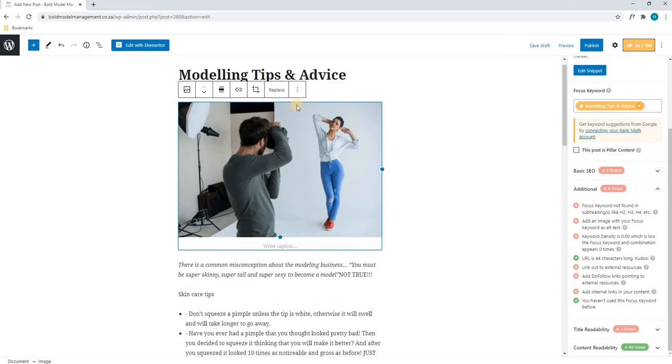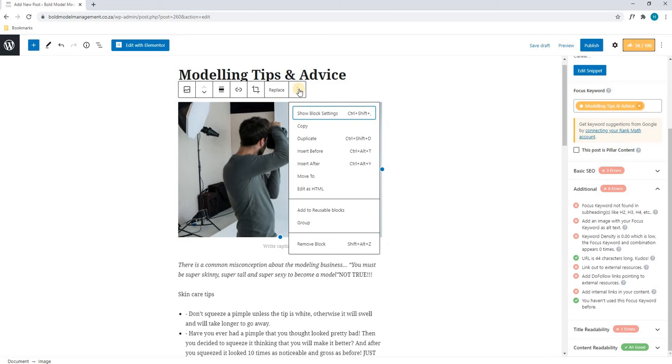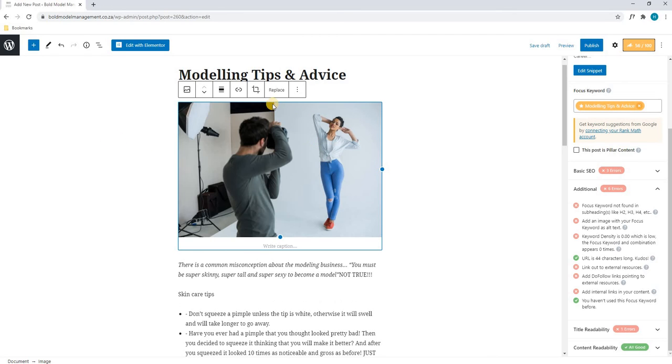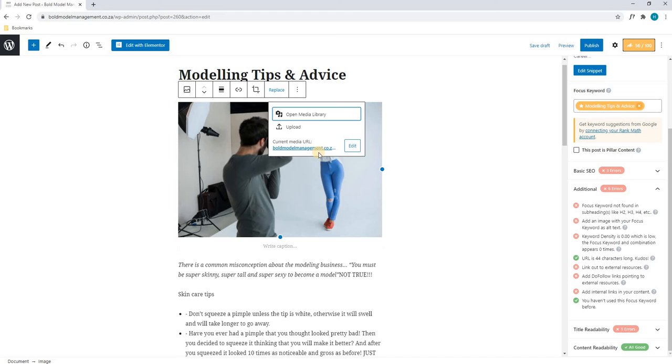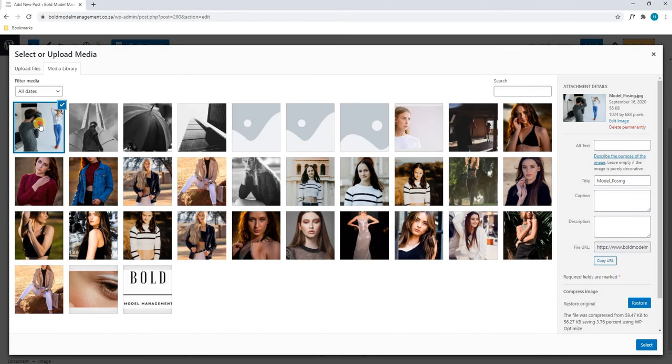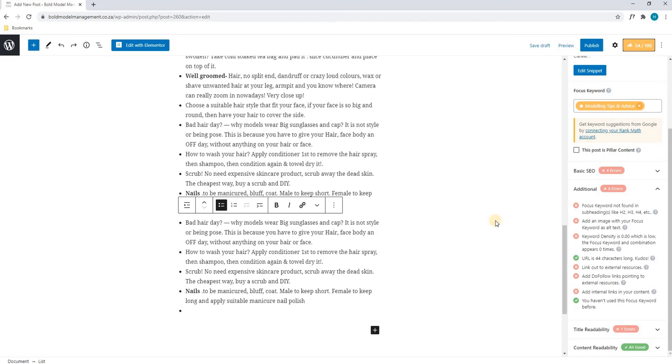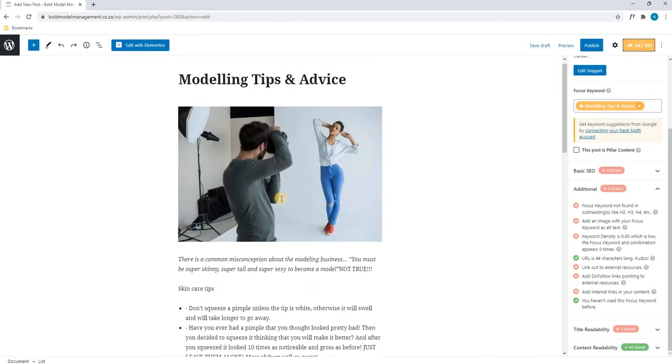We will select the image and we will edit it. For the time being, we will replace this image. We will select Open Media Library. We will reselect the image, and in doing so, on the right hand side, we have an option to add alt text. Here, we will insert the name of the type of the post. My apologies. Let me do that again.